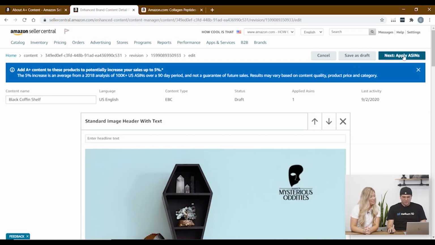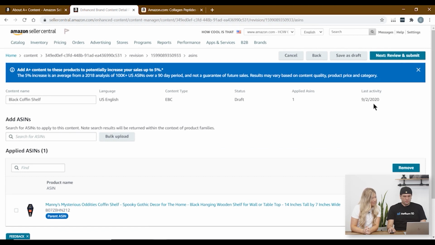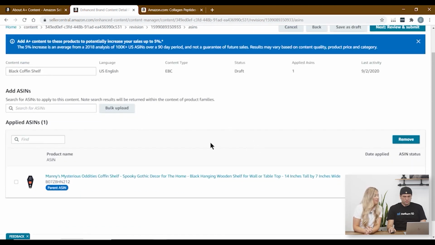Next, apply ASINs. Got it? Okay, and then just select this black coffin shelf ASIN. Should be this one. Yeah. How do I select it? So just, oh, it looks like I applied it already. Yeah, okay. So this is the right one, right? Yep. Okay, good. Perfect. Okay, then we're going to go next, review and submit.